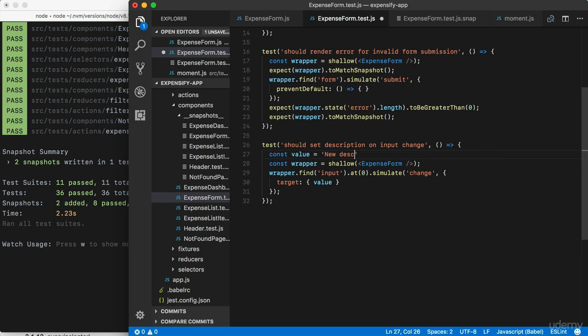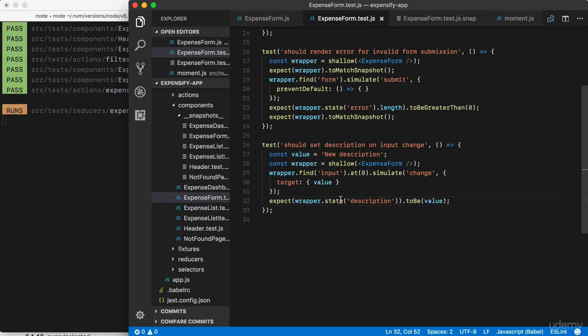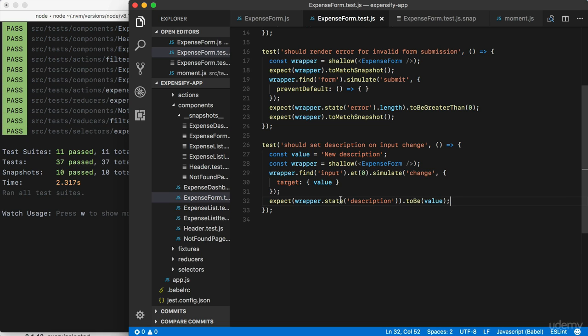Value equals new description. And now that we've actually simulated the event, all we have to do is make sure the state changed correctly. Right here, I can expect the wrapper, and then I'm going to access state on there to get some state back. I'm looking for just one piece of state, that is the description. And I'm going to make sure it equals, using toBe, what it should equal, which is the value string. So now that we have this in place, we can save the expense form test file. We can see it's running through the entire test suite, and we have all passing test cases, which is great.